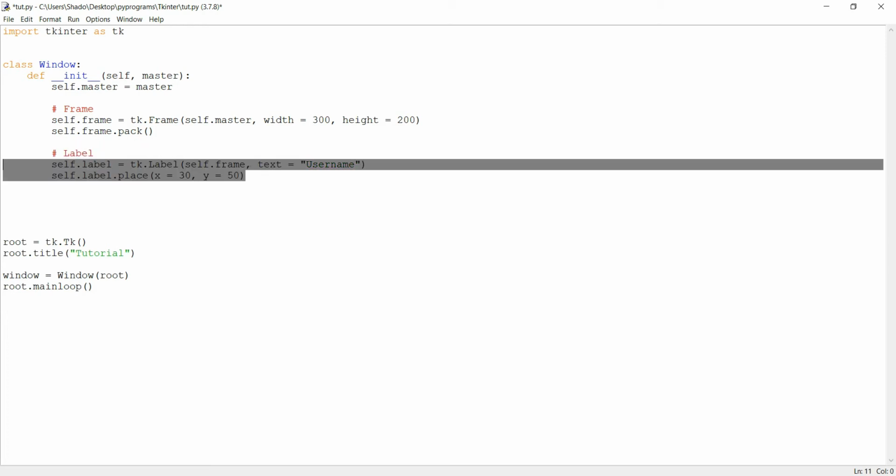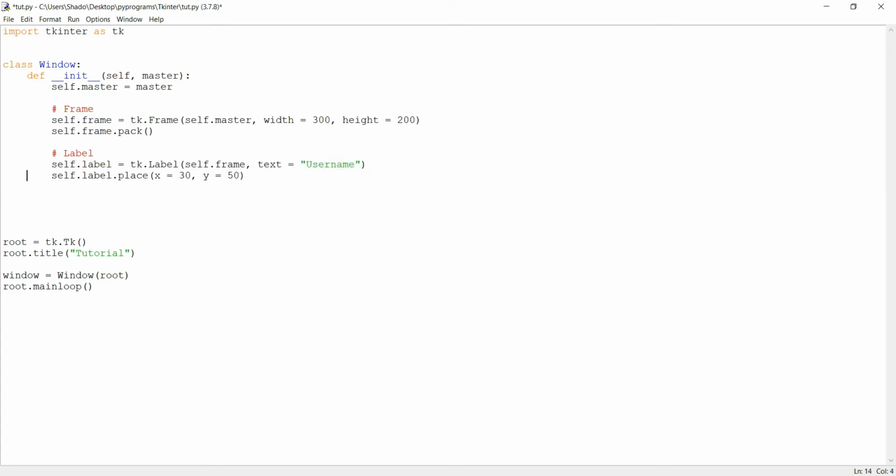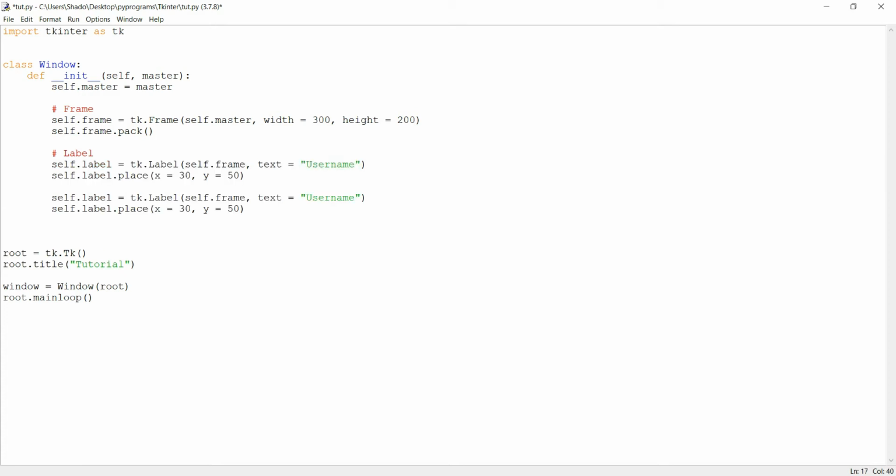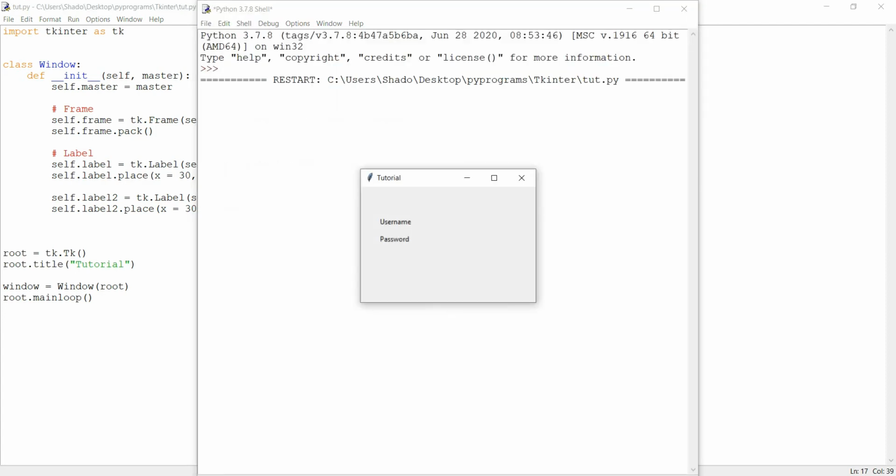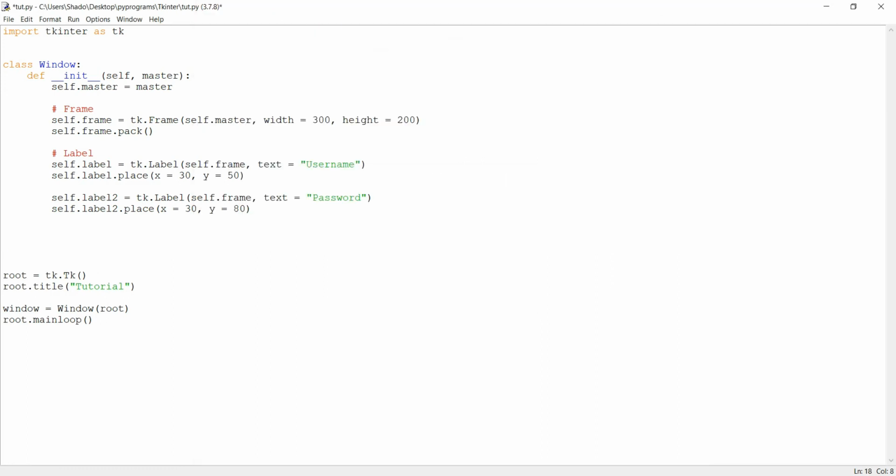And let's just quickly copy this and paste, change the names and password, and let's give this a value of 80 and let's see if this is all running correctly. Yep, that looks alright. Let's get on to creating the entries.